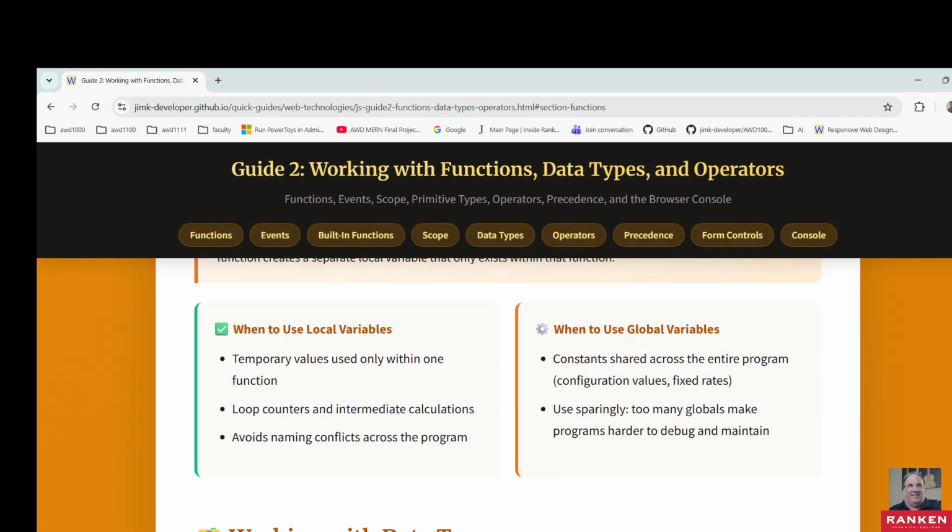When to use local variables? Temporary values used only within one function. For loops and counters, usually you use things like a counter, counting how many times you loop through something, or some kind of calculations. So you want to use that for local variables. Avoid naming conflicts across the program. Like I mentioned a couple times already, you have to be careful, especially using different files, reading stuff in. It can become an issue.